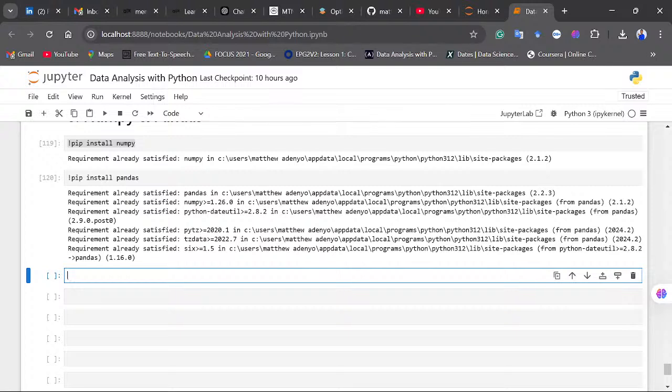Okay, so let's try to import them. When you finish installing and you restart your kernel, before you can use NumPy, you need to import it. So we use the import function. So you see the import. So import, then I'll import NumPy.